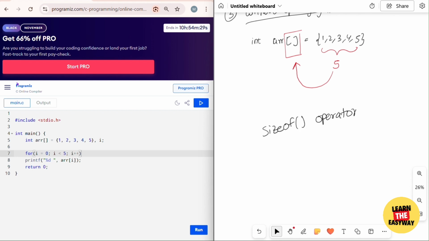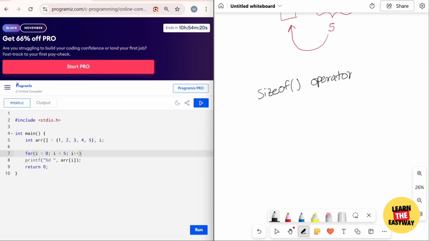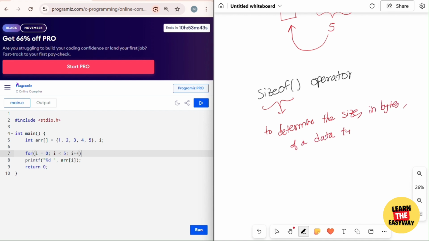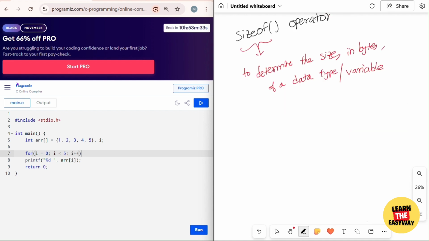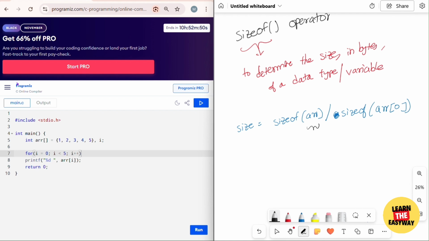Here I want to introduce the sizeof operator. So instead of manually giving the array size, we can dynamically find the size of an array by using this sizeof operator. The main purpose of the sizeof operator is to determine the size in bytes of a data type or a variable. So to find the size of an array, we have this formula: size of array by size of array of 0. Here this array is our complete array, and here we have 5 elements.